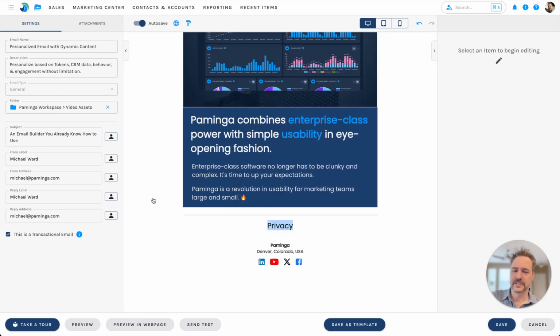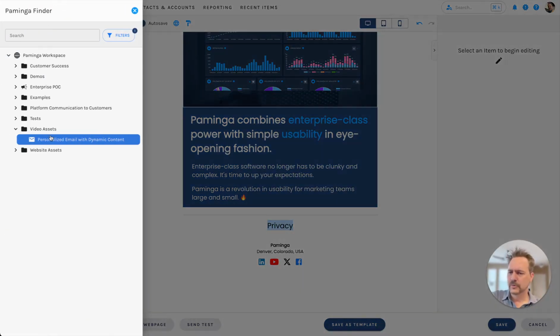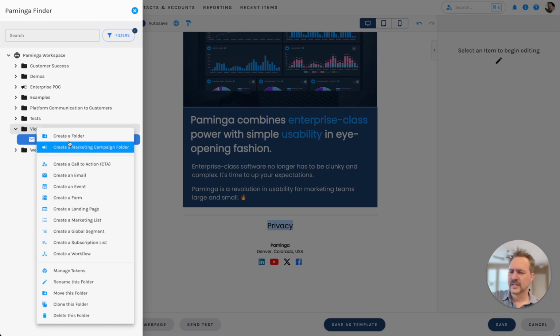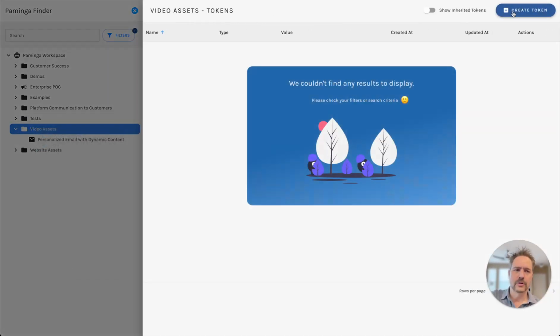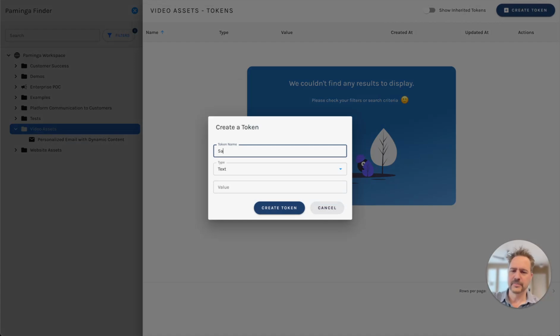So let's pretend. Let's go to our file. We'll right click on our video assets. We'll go to manage tokens. We'll create a new token called sample. And then we'll give it a text value of hello world. And now I've created a folder-based token.